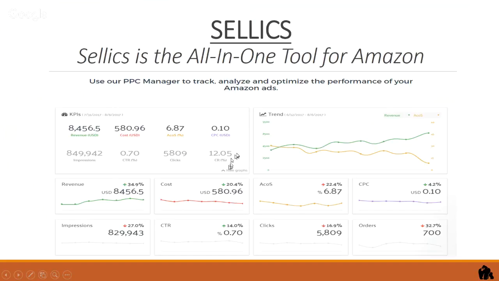Conversion rate, this is the really important one. This is the 12.05 in this case. So that's the people that have clicked that have actually purchased. Okay, so the conversion rate is an important metric to understand and to track. And again, Sellics does a really good job of presenting this just on a simple dashboard.